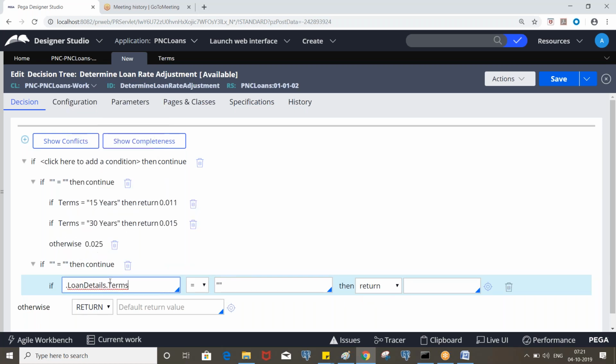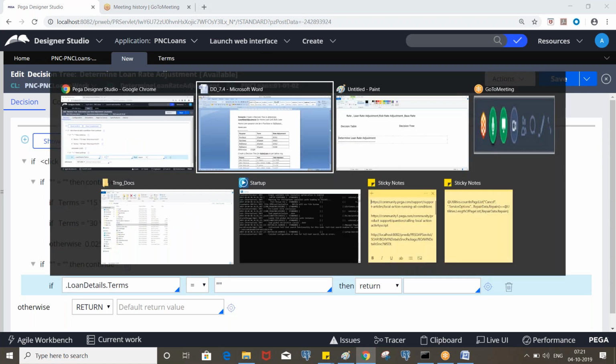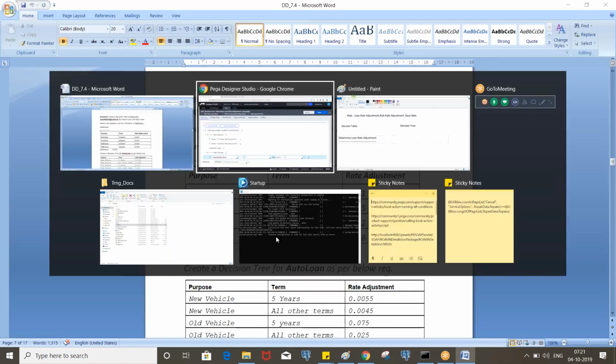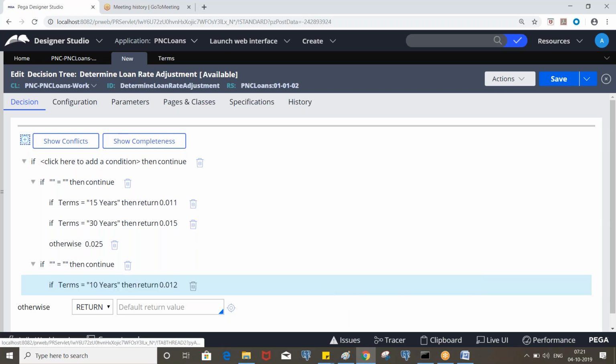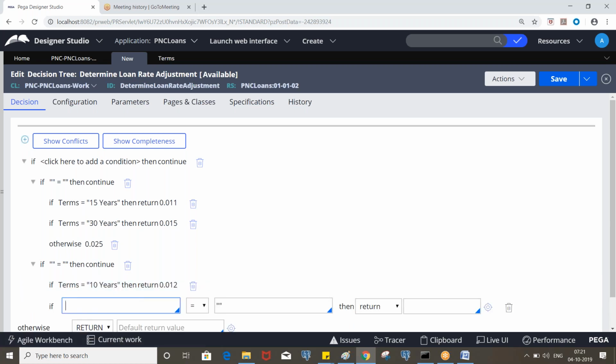Loan details dot terms. 10 years. How much? 0.012. So now add one more row. If it is 30 years, 0.016.